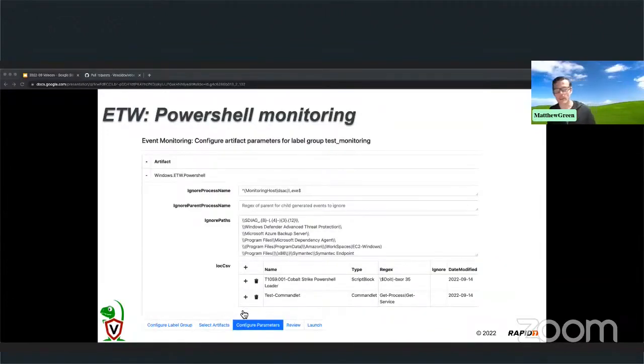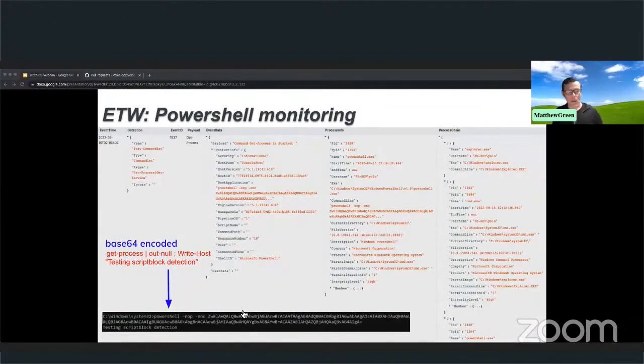This is me deploying it, so it's quite easy to deploy. If you want to have a play with the artifact, I pushed it up to the console. And this is the results. At the bottom, I did a base64 encoded command that was Get-Process, Out-Null, and then Write-Host testing script block detection. You can see it's detected the payload.